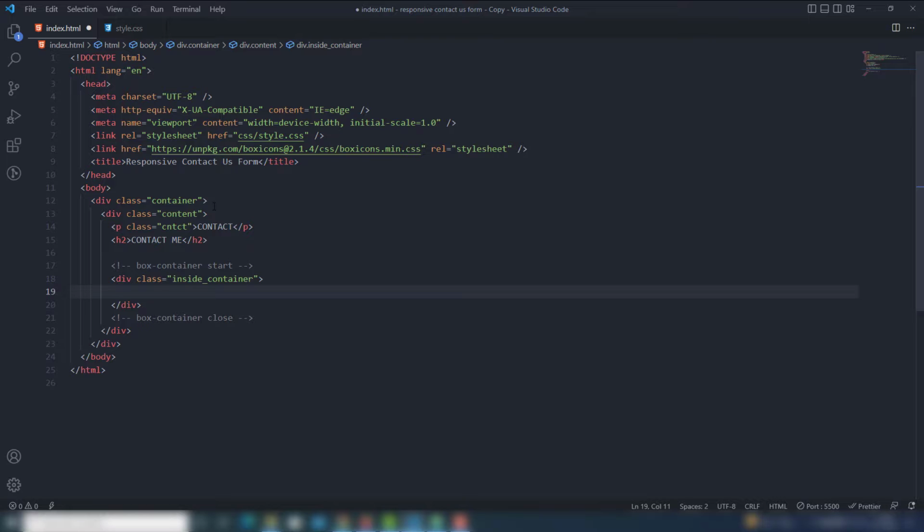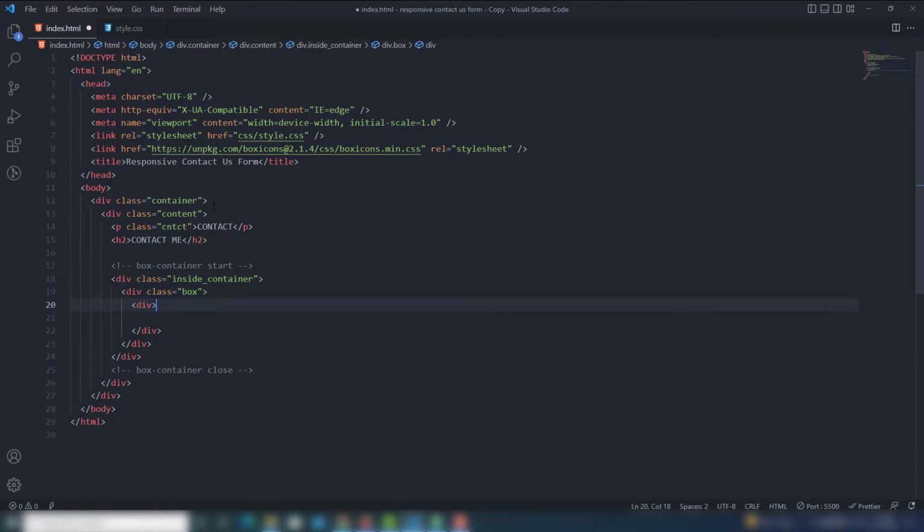So we're going to create more than 5 boxes. So we're going to add the content inside each box. So let me show you how you can do that. So I create a box, call box. Inside the box I'm going to add the head icons, means heading icons.